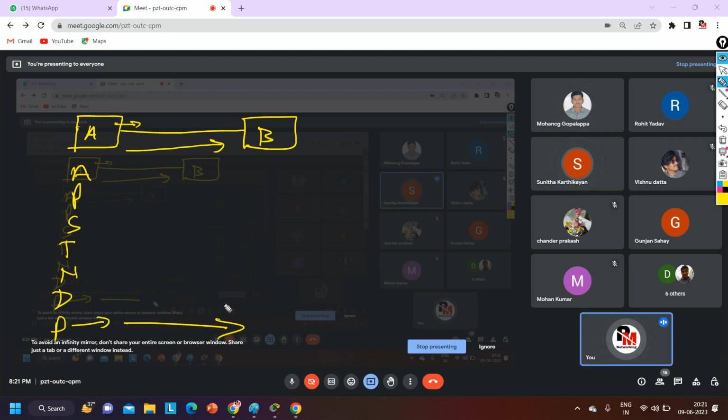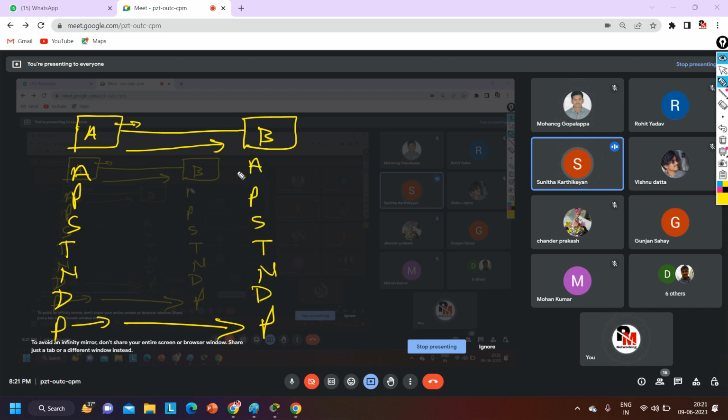But when computer B receives it, it will receive it at the physical layer. Then the OSI flow will be physical to application. Physical, then data link layer, then network layer, then transport layer, then session layer, then presentation, then application. Like this. This is your sender, this is your receiver.